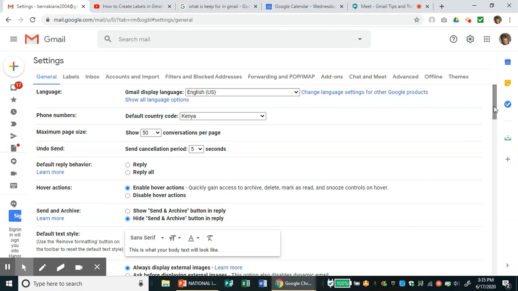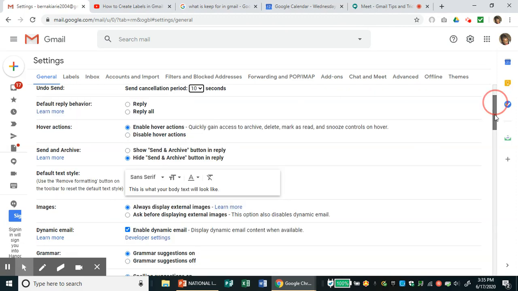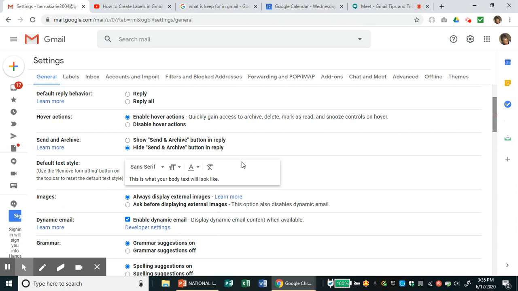So we had set, you see, my changes were not saved, yeah? For example, here I had changed to 100. Here I had changed to 10 seconds. I said I don't like default reply behavior because I prefer to reply to all my emails. Sometimes that artificial intelligence can actually mess you up, yeah? Especially for official emails. It's better not to choose anything there.